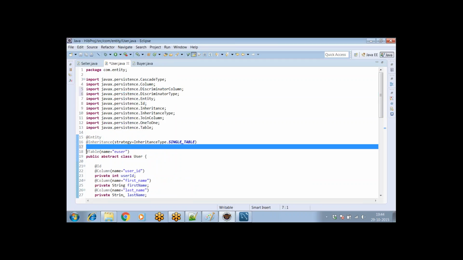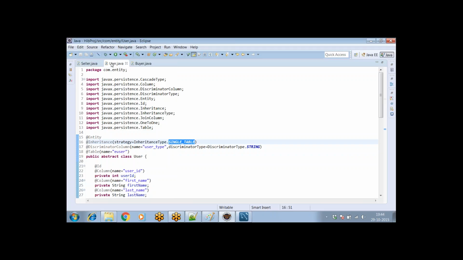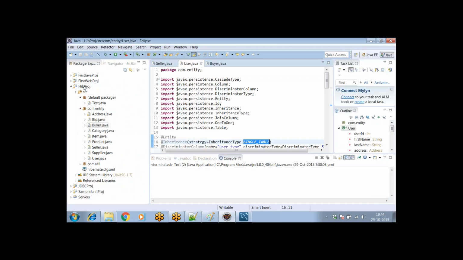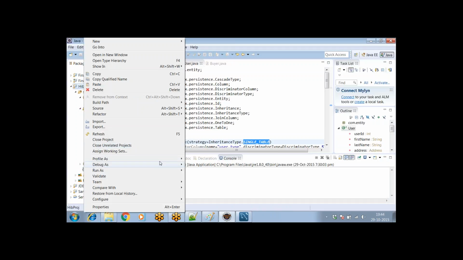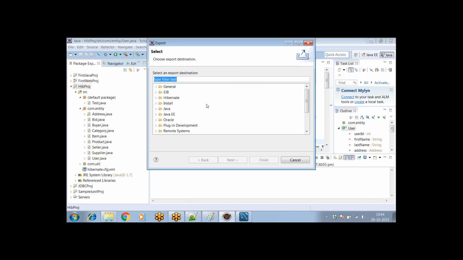But before that, I'm sorry, let me do one thing. Before I change these details, I'll export this project so that I can add it to the Dropbox folder. You can go through it, just a minute. Let me export it.